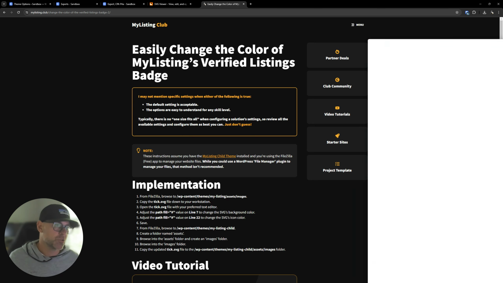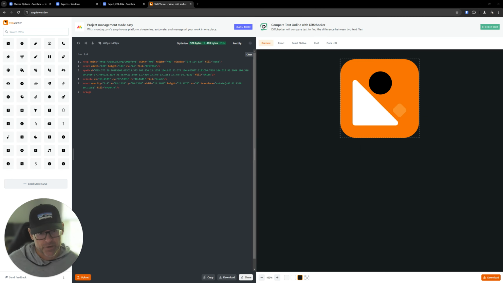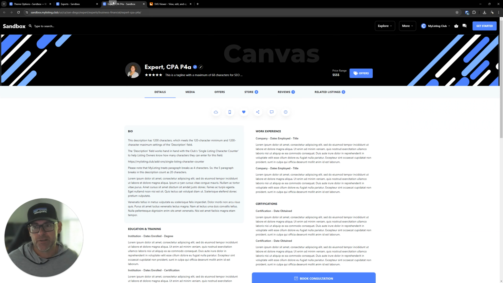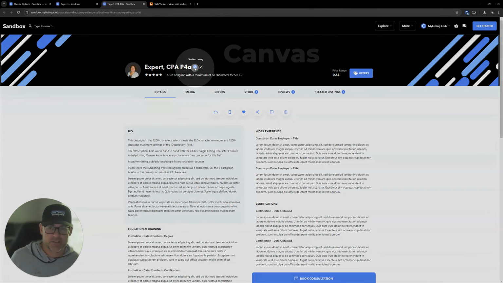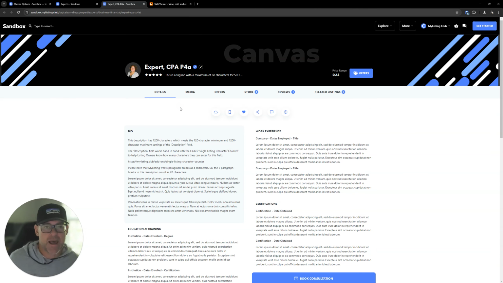Before we look at the actual tool, which we see on my screen here called SVG Viewer, let me show you exactly what I'm talking about in case you don't know what listing badges are and you haven't seen that previous video of mine. Here we're looking at a single listing. And right up here, we see that this listing is verified, therefore it gets this listing badge. I have manipulated this badge to match the branding, so that same blue color as you see throughout the Canvas starter site, which is where this is displaying.